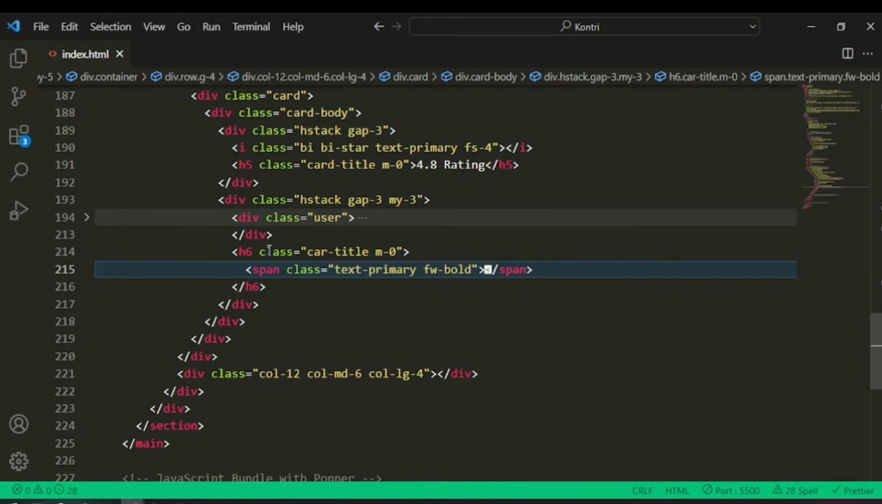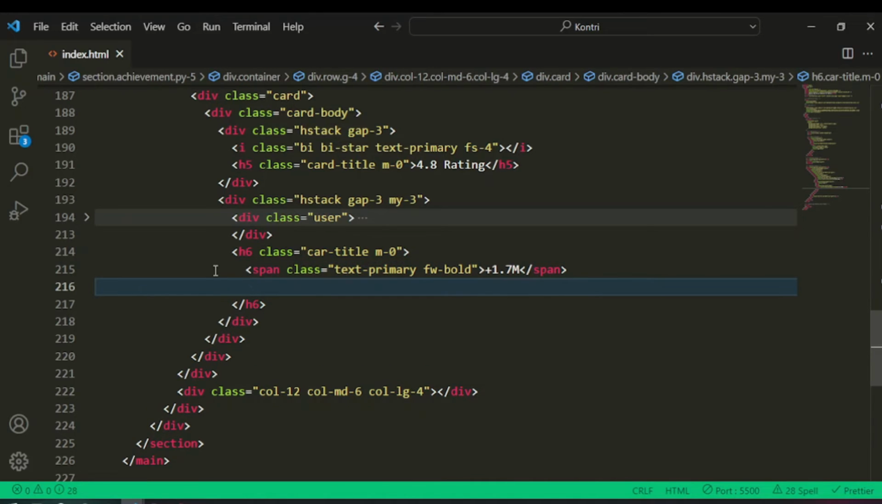So now any text we go there here, it go there bold. Then make we add the text we define. So we define plus 1.7M, I mean 1.7 million. And then we just want to add one text outside the span, but inside this H6, we'll add the text say users, right? So we just say users for there.